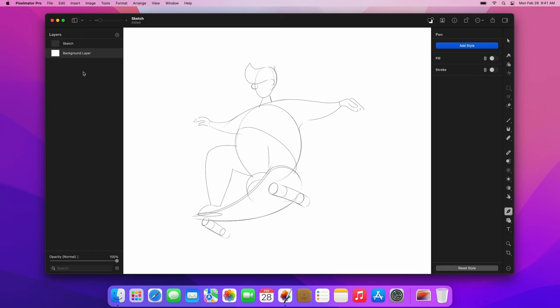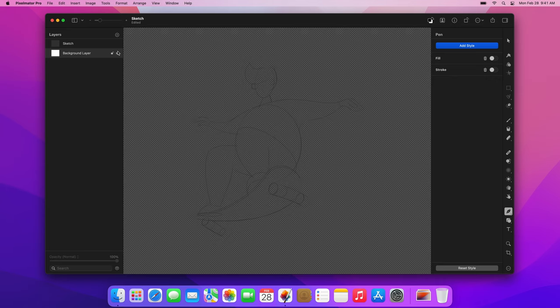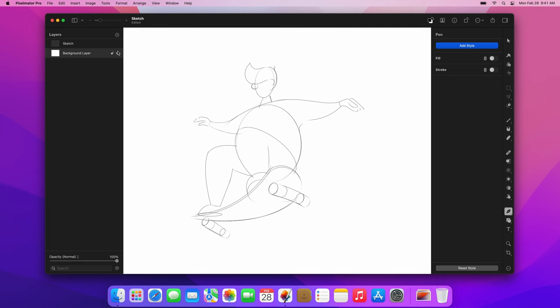We've now opened the illustration file, and to make it easier to trace the sketch, we've created a version of it on a transparent background. That layer is at the top of the layer list so we can use it as a guide. Because we don't want to move or edit it, let's lock it.